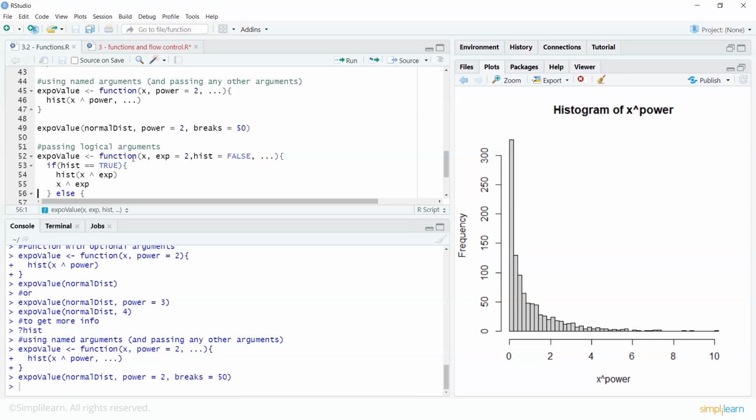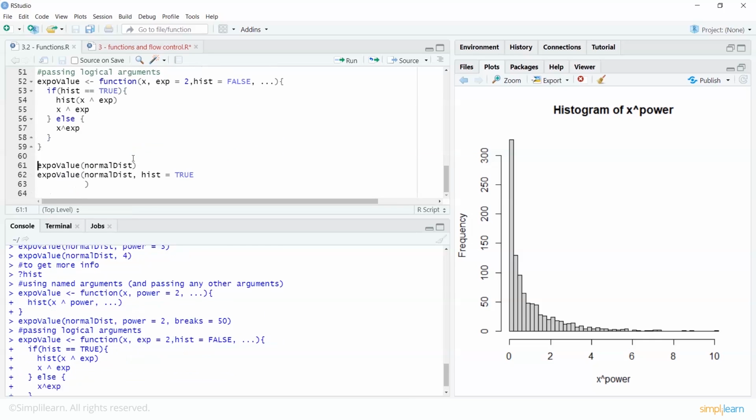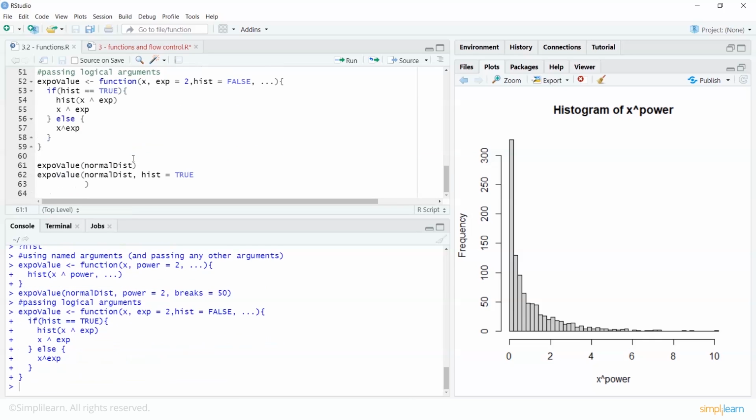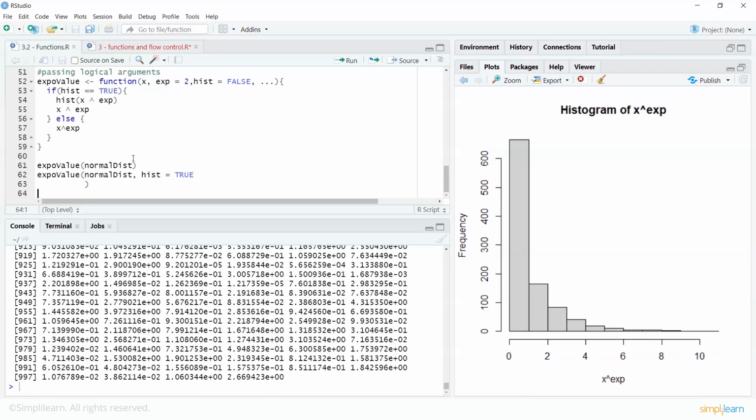And if that doesn't hold true, which is by default false as we have given in our function, then this piece of code will get executed. So let's create this function, and that's done. Now we can straight away just pass in our data. Exponential value is given as 2. Histogram has been given as false. That means the else part of the code will get executed, and we can look at the values here. I can also say histogram is true, and that's where we will be calling the hist function, and that shows me the histogram.